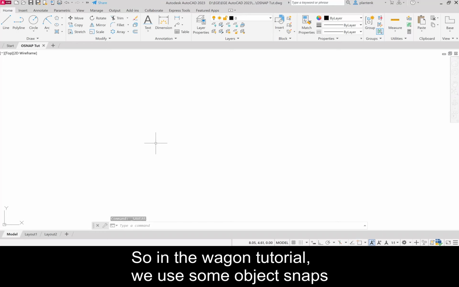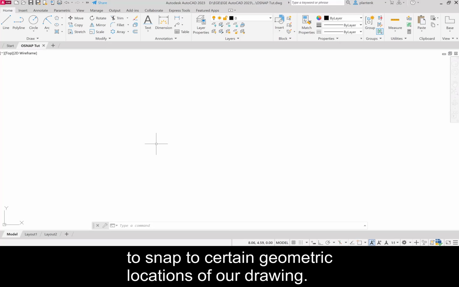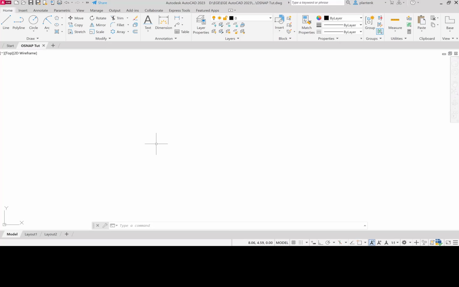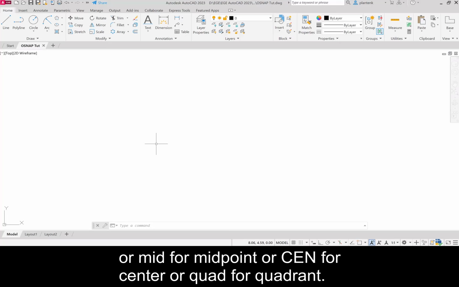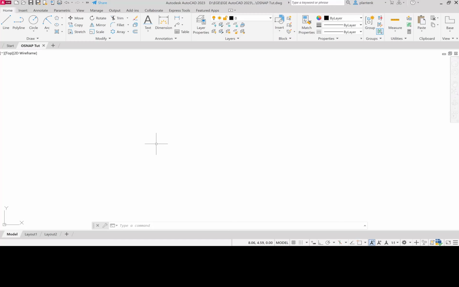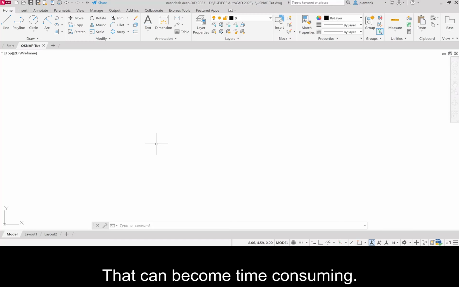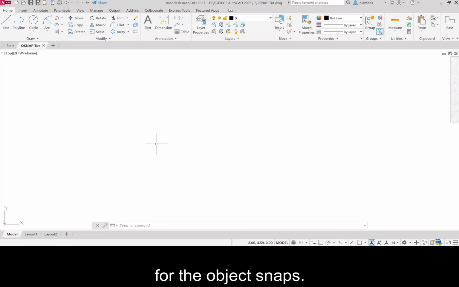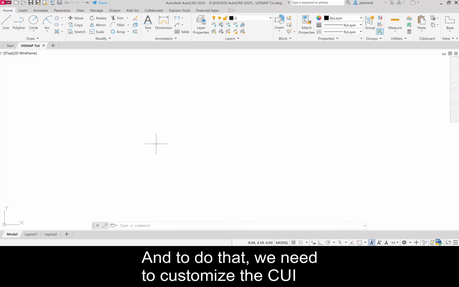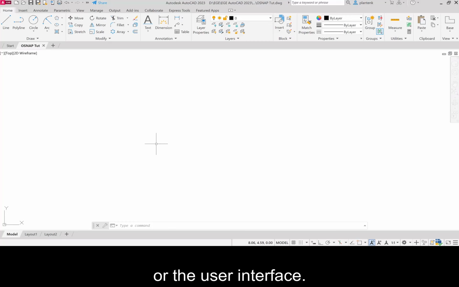So in the wagon tutorial, we use some object snaps to snap to certain geometric locations of our drawing. And we had to type in the object snap, like end, or mid for midpoint, or CEN for center, or quad for quadrant. Well, that can become time consuming. So what we're going to do is put a panel in our home tab for the object snaps. And to do that, we need to customize the CUI, or the user interface.